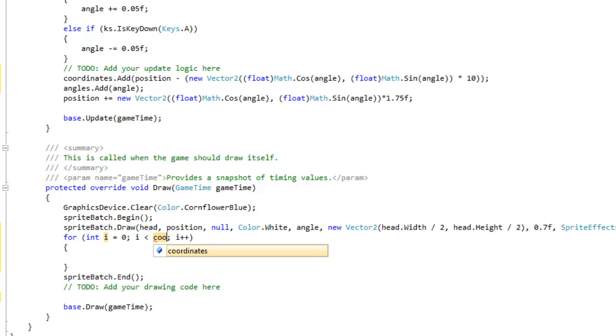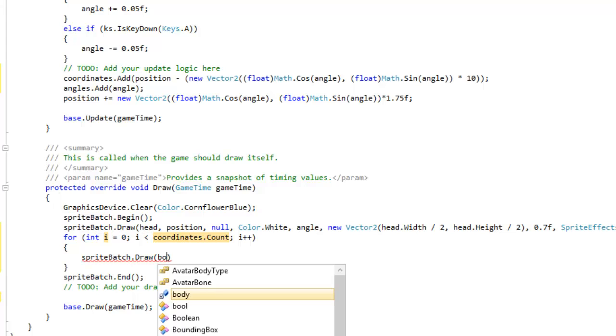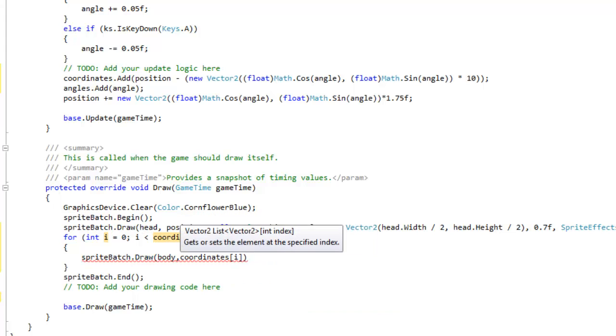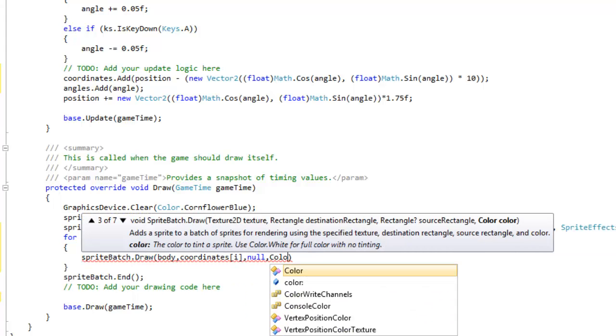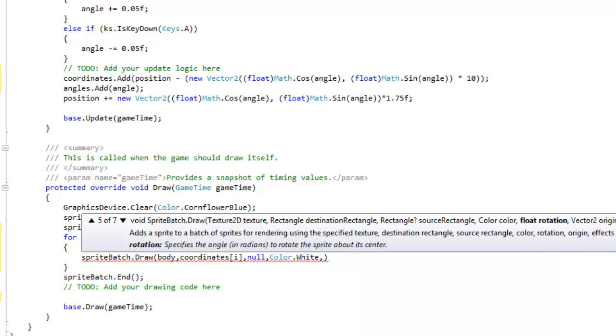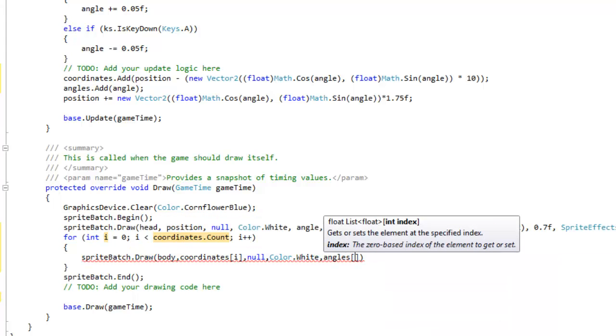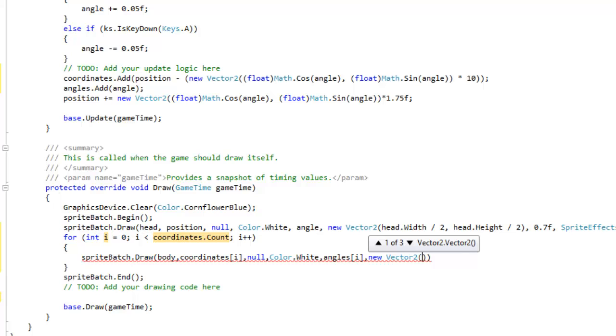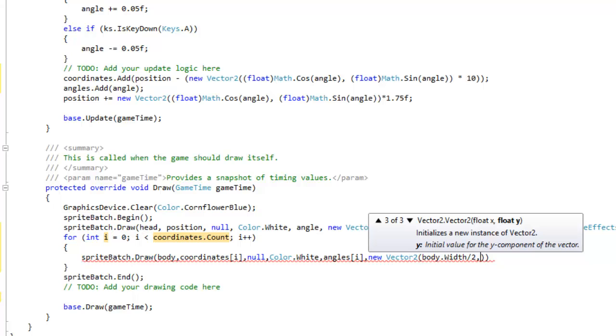Now we need to draw all the parts of the tail, so we are making a loop, spriteBatch.Draw. Now body, and we are going to enter the position, coordinates index number. And the other things are the same: angles, index, position of course, and we are going to make it 0.1 smaller to make sure it looks good. Otherwise, it doesn't make much difference.